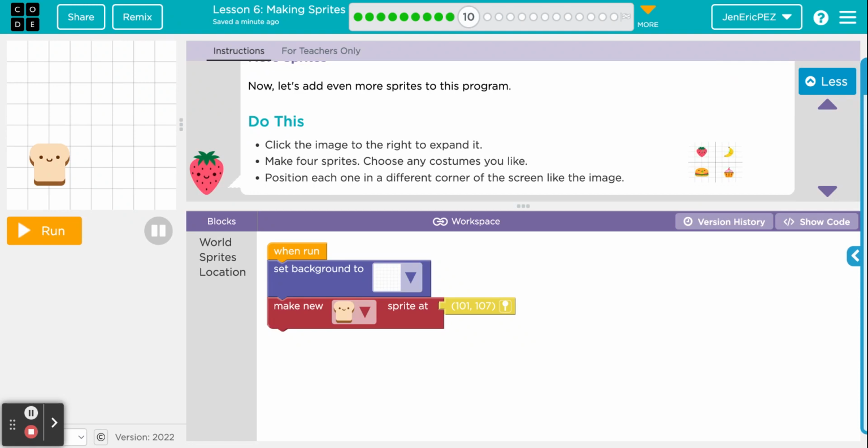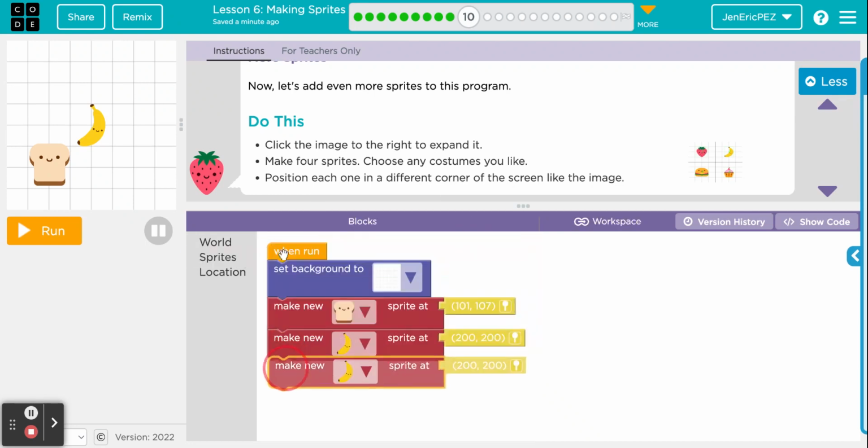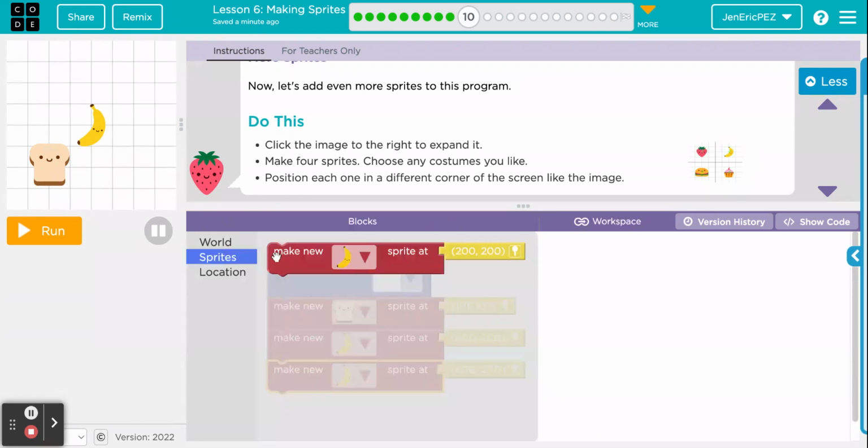Do this. Click the image to the right to expand it. Make 4 sprites. Choose any costumes you like. Position each one in a different corner of the screen like the image. I think I just need to slow down. I'm trying to go fast for you guys since there are so many questions in this lesson.